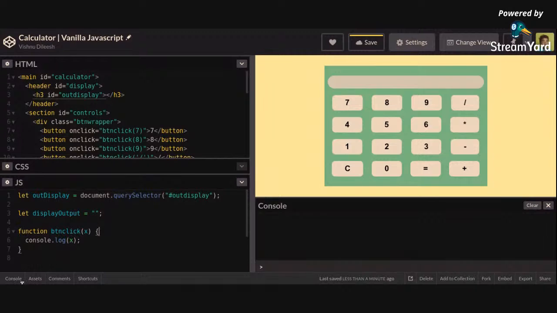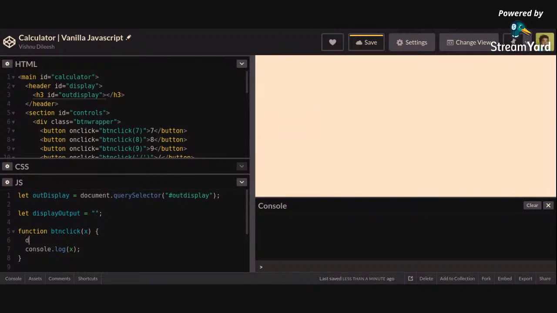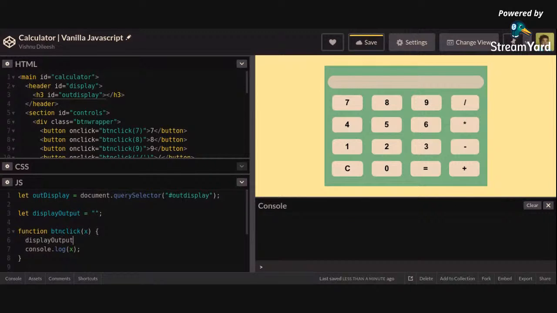And what we can do is that whenever someone clicks any button, any numerical button or the operator symbol, we can just append it to the display output string. So let's try to implement that one feature first. So when someone clicks a button, we need to set display output plus equal x. Let's see what happens.